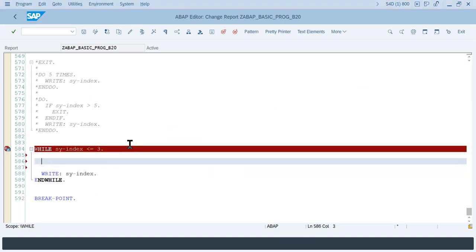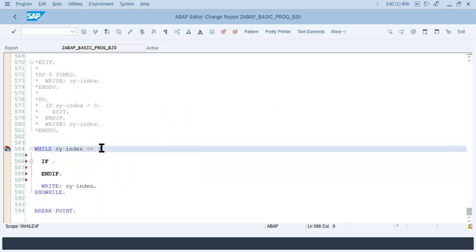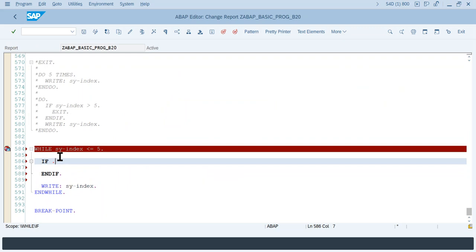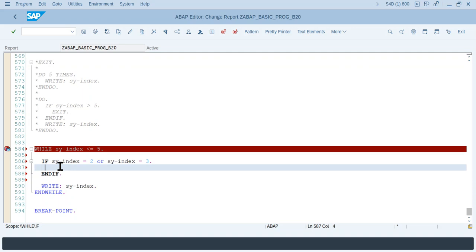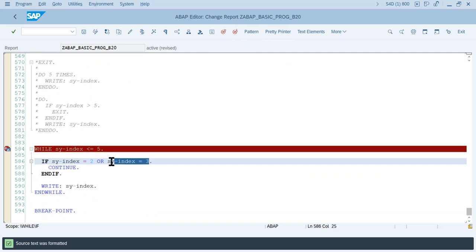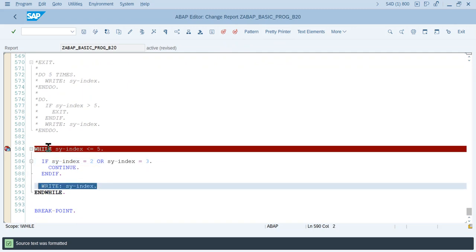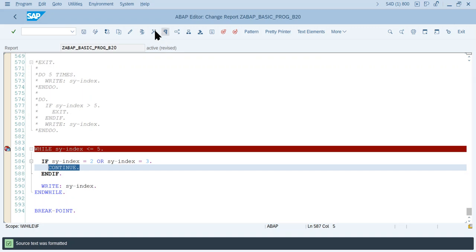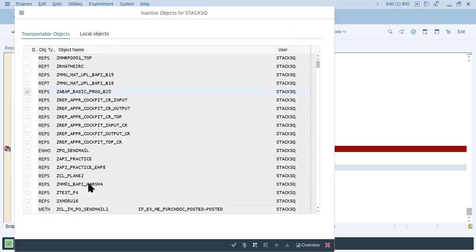Let's say I make this 5, and put if loop index equal to 2 or loop index equal to 3, then continue. What I'm saying to the system is, if the loop counter is 2 or the loop counter is 3, don't execute this line, please go back. That's how you say please continue, don't execute the below line. So let me show you now.